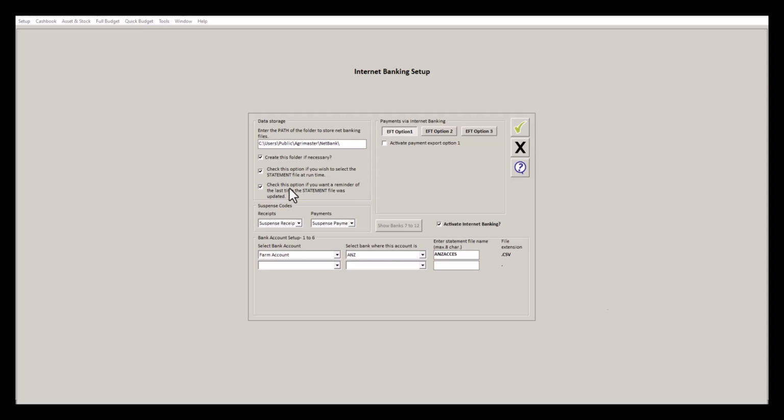Once you've got the top part set up, the next bit, which is very important, are the suspense codes. You've got the suspense receipt code and the suspense payment code. What these mean is when you import the CSV file from the bank, any transactions that are imported will automatically be assigned these codes, and then you'll just have to go through and assign the right codes.